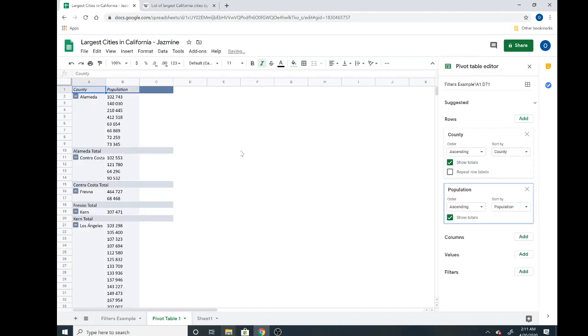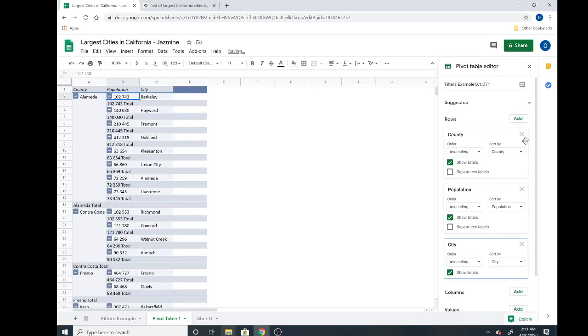Okay, so now we have another row with population. But what happens? It says the county is Alameda and the population in Alameda, and it marks different numbers, right? Only for the population in Alameda. Same thing for Contra Costa and so on. And we're going to add one more. Add, and this time I want you to add city. All right. So our table looks a little funny.